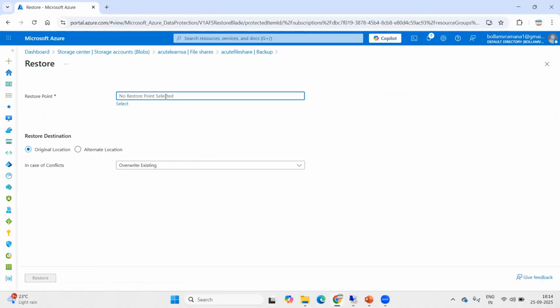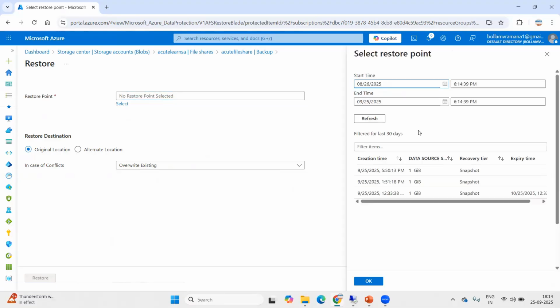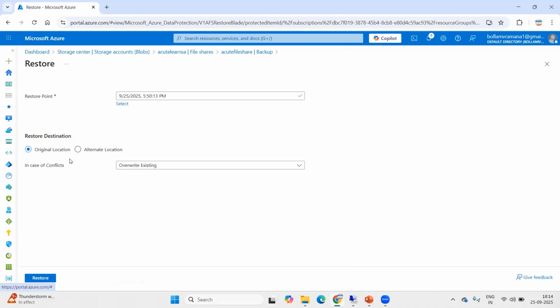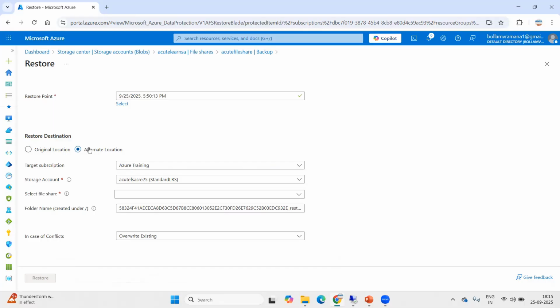Select the restore point, that is, the backup from which you want to restore. I have 3 backups available, and I'm selecting the latest one. Here we can see original location and alternate location. When you choose the original location, it is going to restore the data to the same file share, to the same path. If there are already files existing, do you want to skip those files or overwrite them?